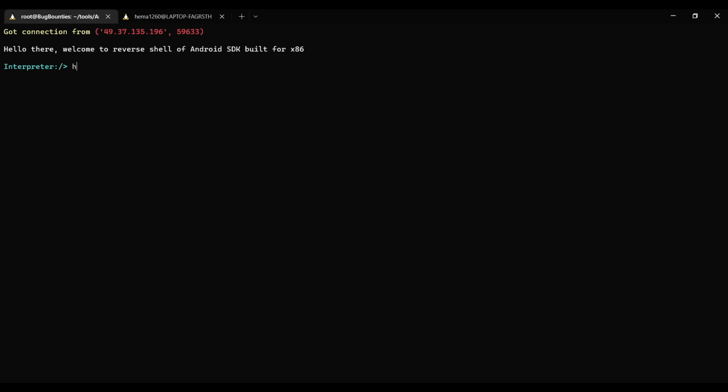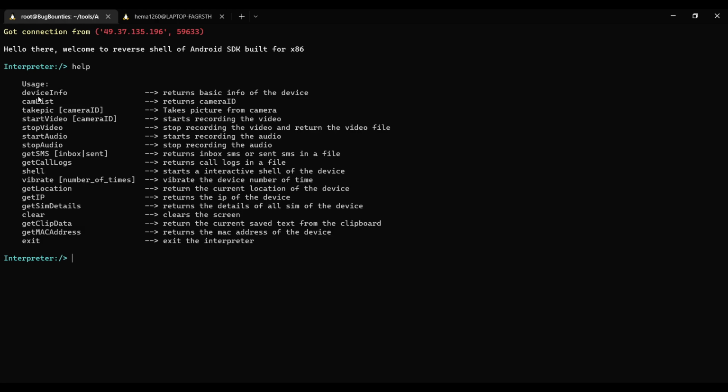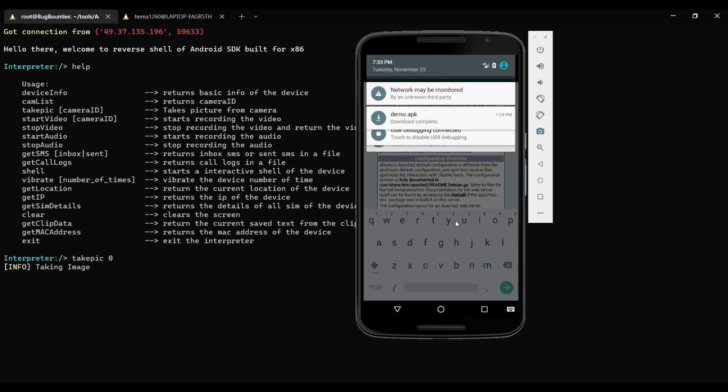If I go to the help command, you can see the list of menu options which we can use to take control of the mobile device. Let's say if I want to take a picture, it takes the picture from the actual device without the victim's intervention, right? It's taking some time, but let's wait for a few more seconds.